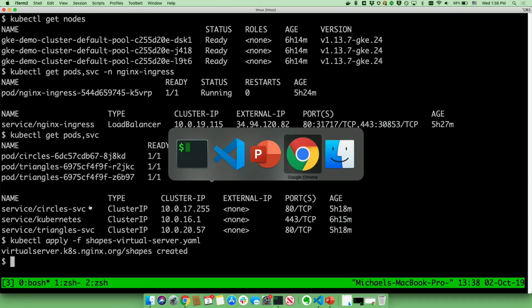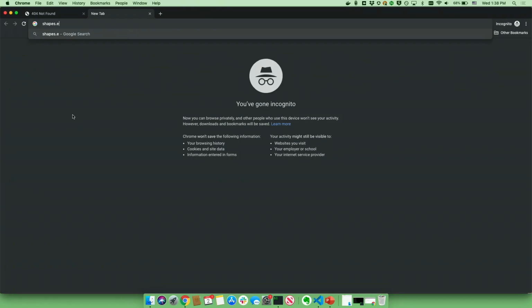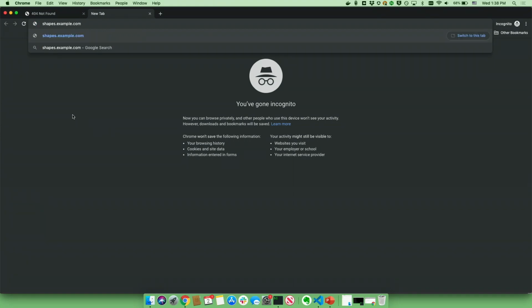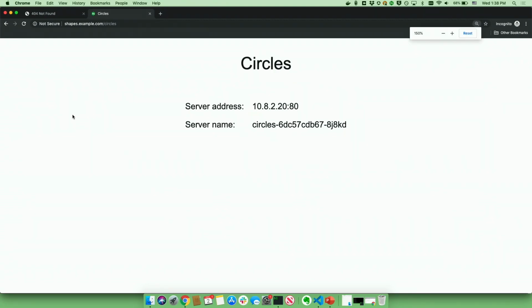I will switch to the browser, and I will type shapes.example.com/circles. And this is our circles application. It's very simple, just a web page that returns the IP address of the pod where this application is running. You might notice that I used the shapes.example.com domain. So in my etc hosts file on this system, I map this domain name to the external IP address of the load balancer that I showed you previously.